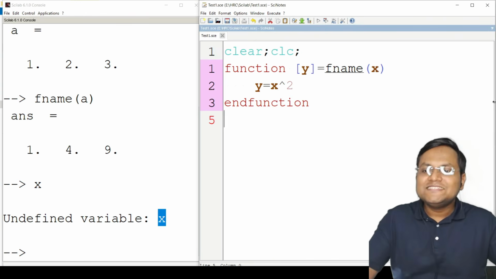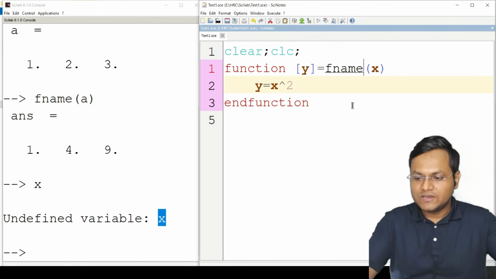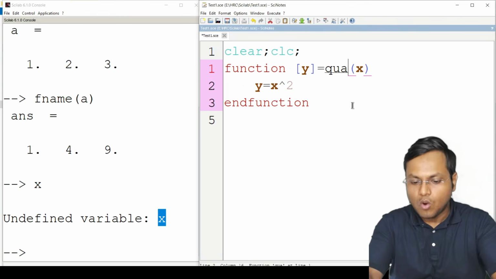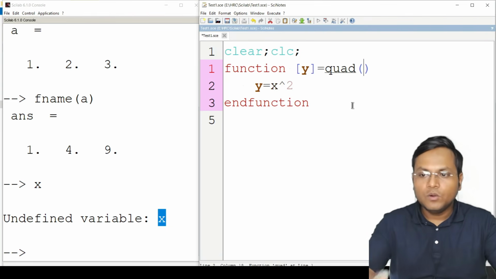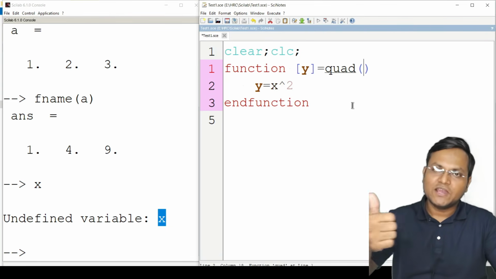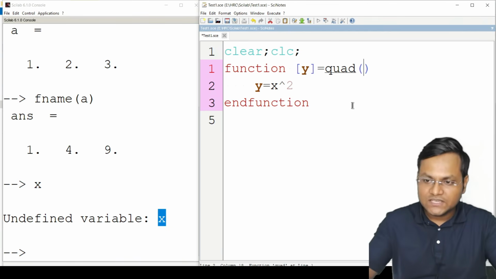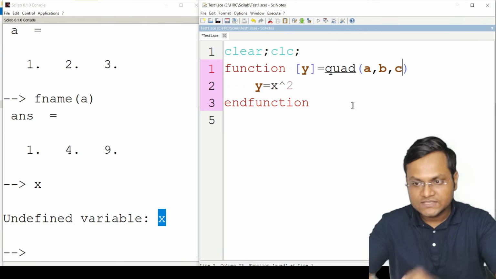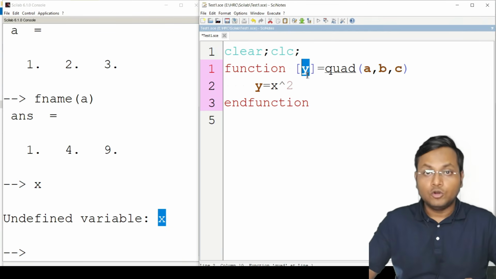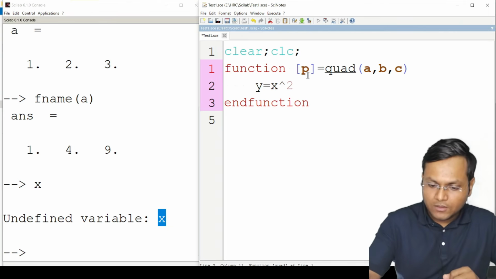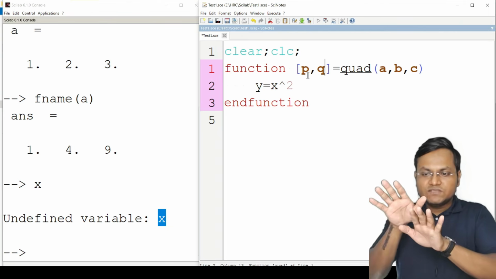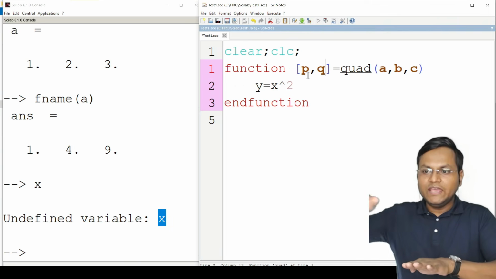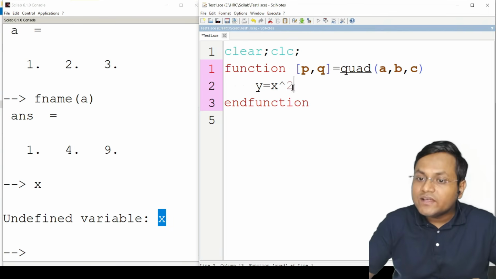So let's suppose that I have a quadratic equation and I want to name this function quad. The input, for an equation like ax square plus bx plus c, is a, b, c. But the output are the roots. Let me say the roots are p, comma, q. So essentially, this function is going to give me a relationship between a, b, c and p, q. Now, what is the relationship?